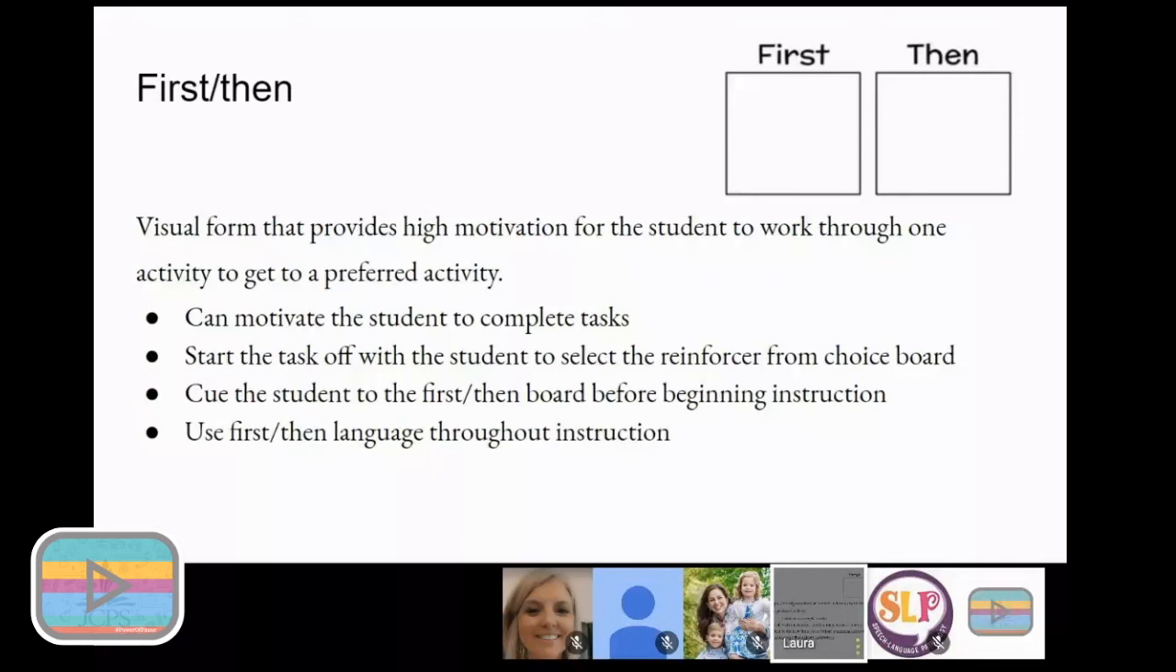So if you're doing that virtual instruction or working with those families, modeling for them what that looks like. We're still on task. We're almost to this reinforcer. And so that parents can understand what that looks like. So we're constantly not always redirecting students, but using that positive and first then language to motivate them.